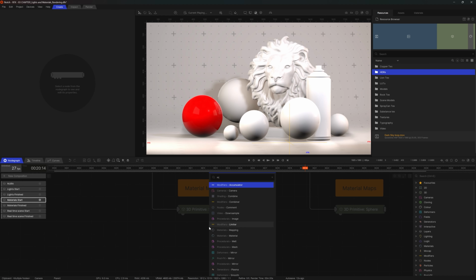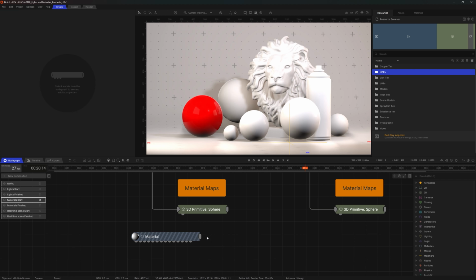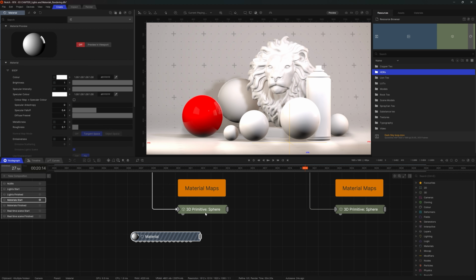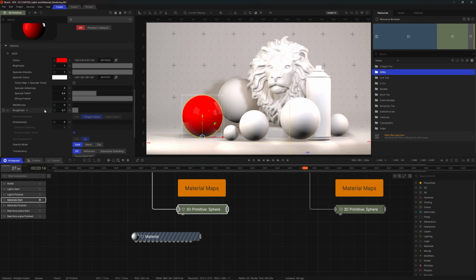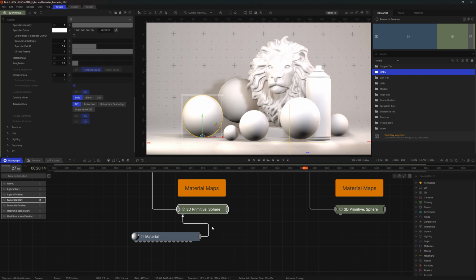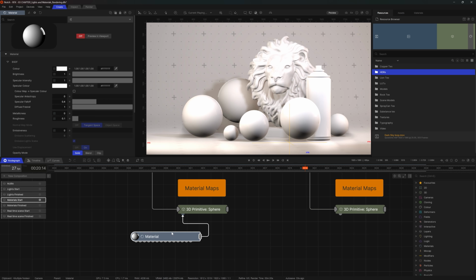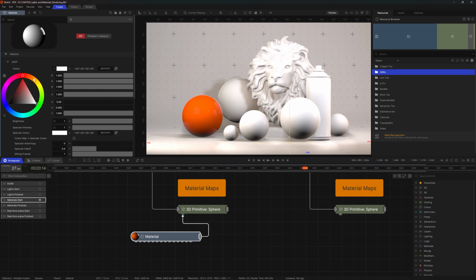I'm going to grab a material node and I will connect it to the first input here of the sphere material. And notice, as soon as I hook up the external material node, the internal properties is being overwritten, and that's by design. There we go. So if I now choose this material to be colored, let's say yellow, it becomes yellow.